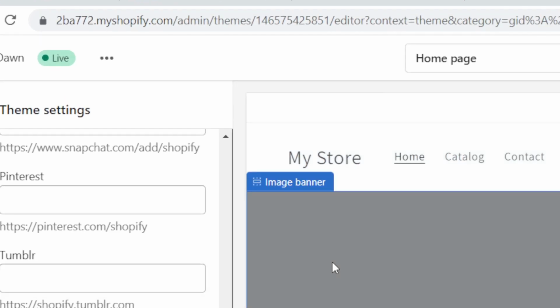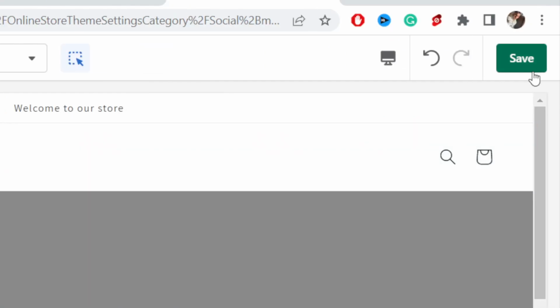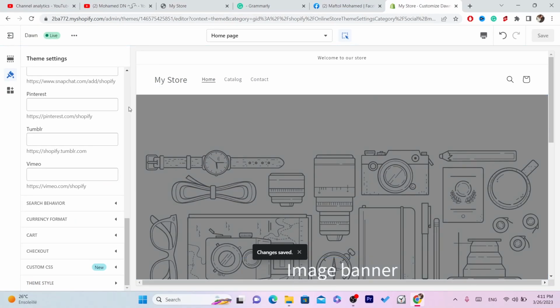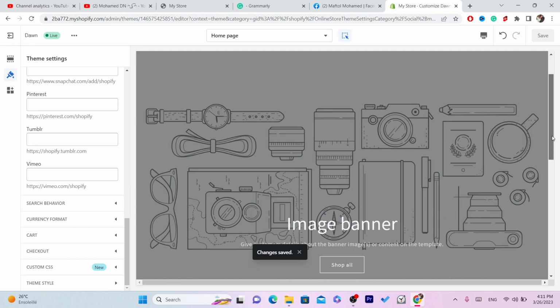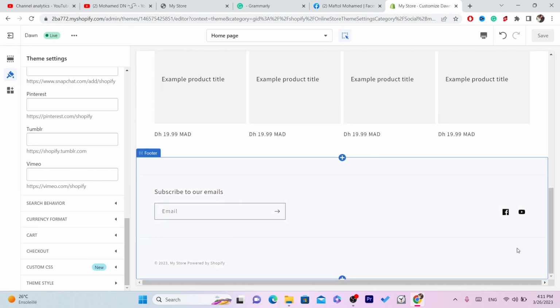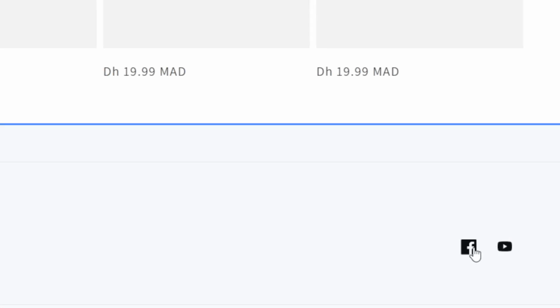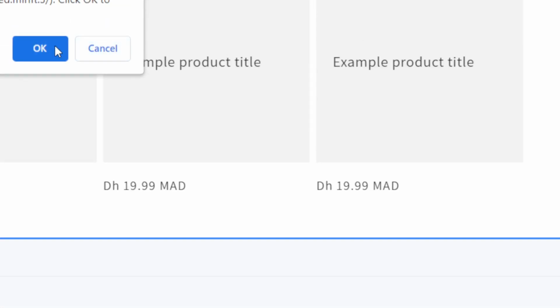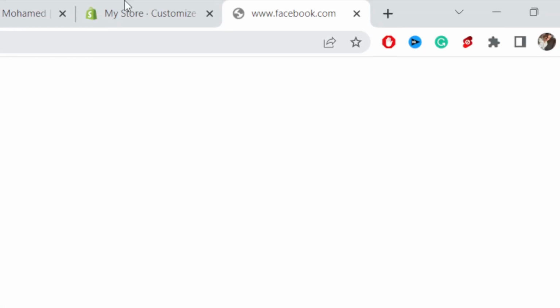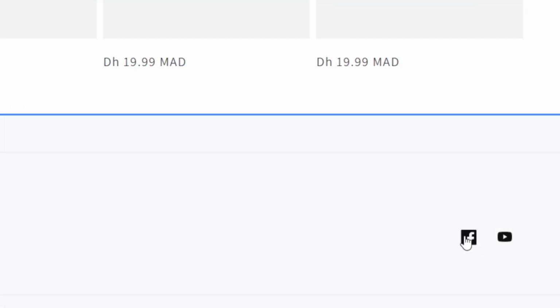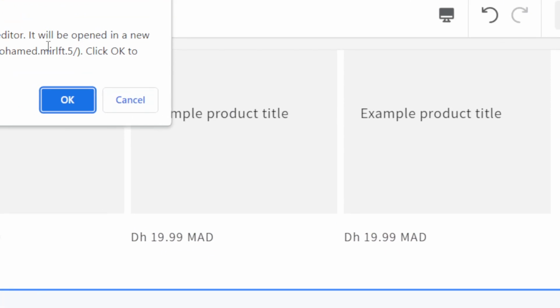Okay, now after you finish, guys, adding your social media, you want to click on save. As you can see, changes saved, and now if someone visits your Shopify store, at the very bottom, they are going to see your social media icons there, including YouTube and Facebook. If they click on Facebook, it will take them directly to Facebook. Okay, so that's exactly, guys, how you can add social media icons to your Shopify.